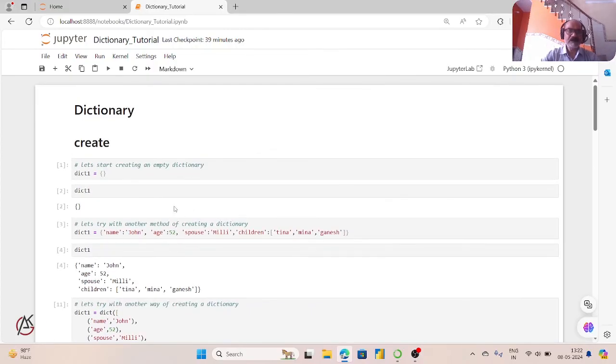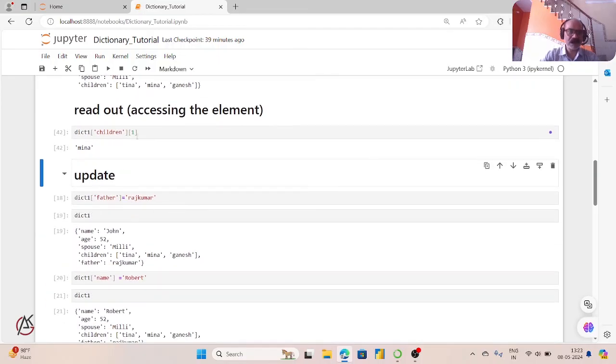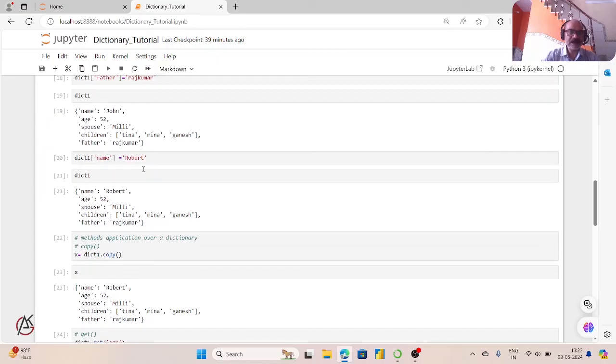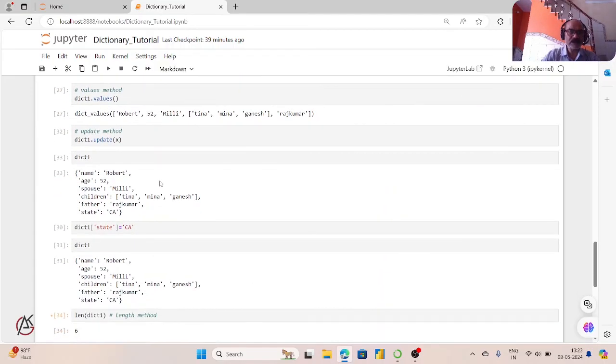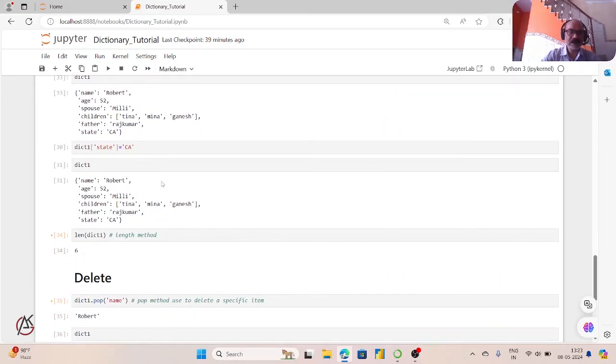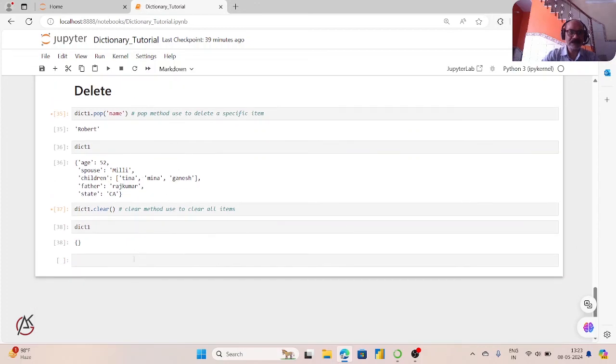So in recap, we covered how to create a dictionary, how to read out, how to access specific elements or key value pairs in the dictionary, then how to update a dictionary, and what are the few methods we apply with the dictionary, and how we get the results, and then the delete sessions, and all sessions are over now.